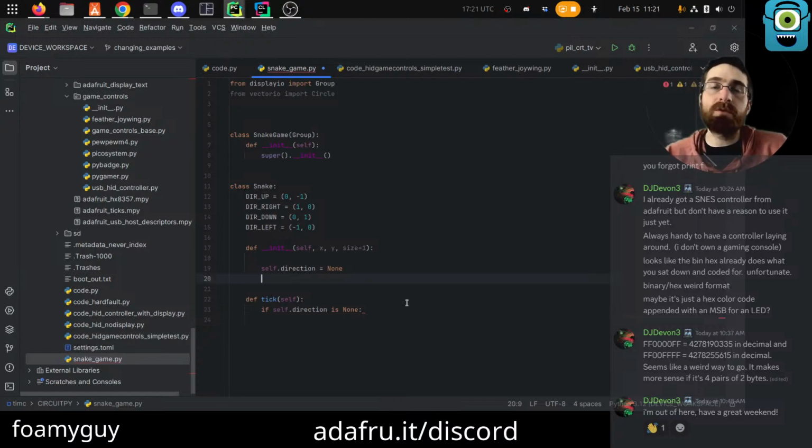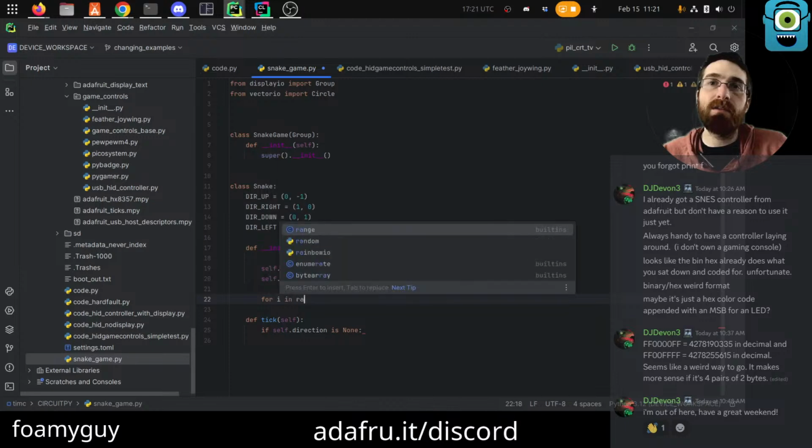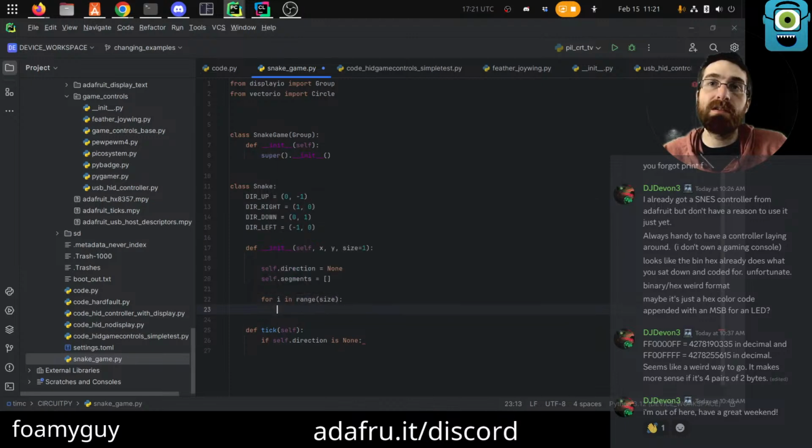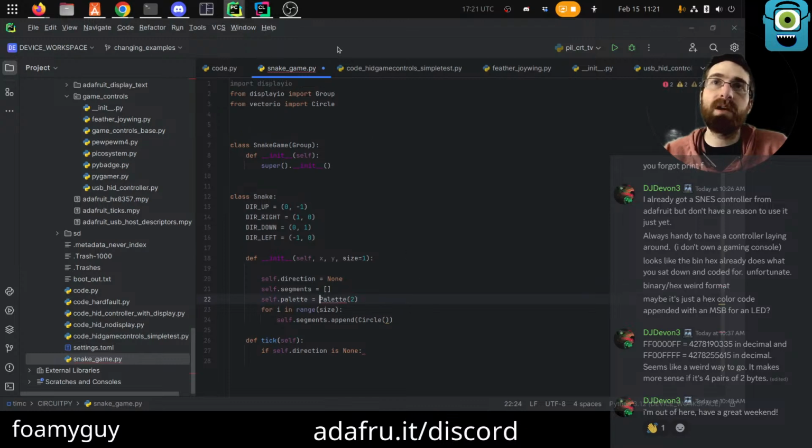okay, so we're actually going to need some more stuff here. Self.segments is a list, for i in range size, self.segments append a circle. We will need, again, a pixel shader, so I guess I'll just do palette equals IO palette. Actually, we'll import palette also.